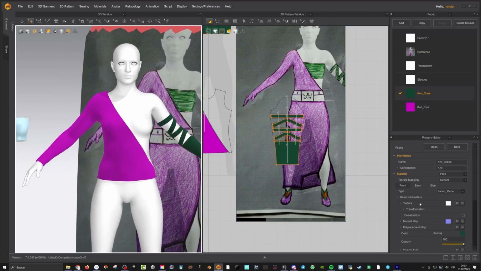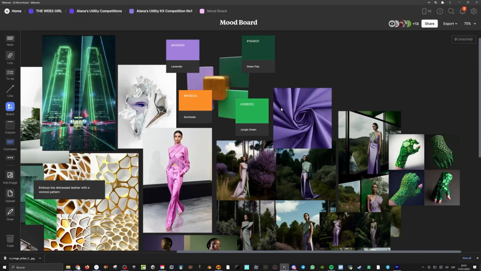Okay, and then the pink is the purple, isn't it? Yeah. This here, correct? Yeah, that one. Yes. Let's see it.